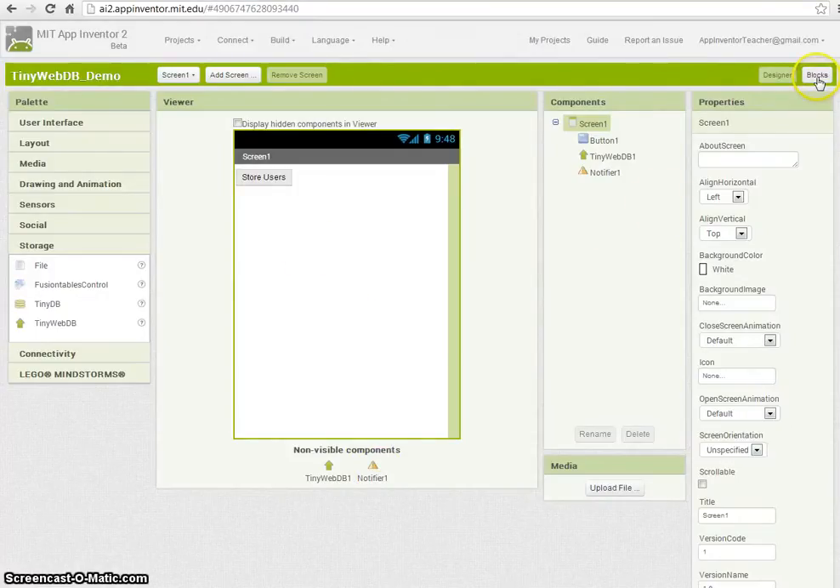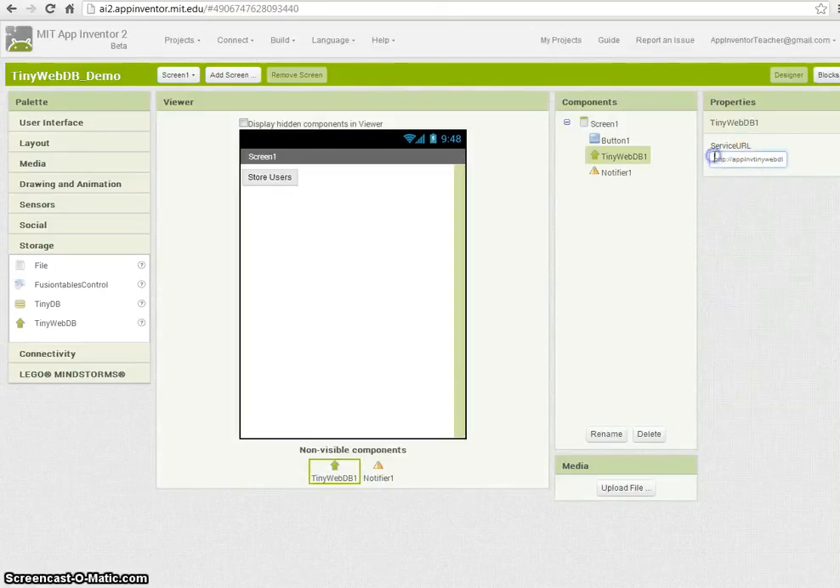Okay, so we need to go into blocks to do this. Before we do that, with TinyWebDB, by the way, you need to tell it which database it's going to use, and by default it uses App Inventor's default database, Google's one, App in TinyWebDB. You might want to set up your own if you want to keep your data. Just for development purposes, this is sufficient though.